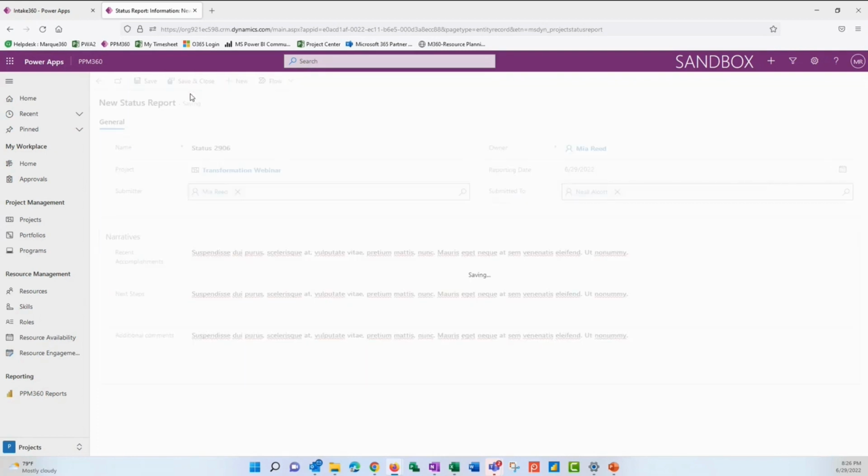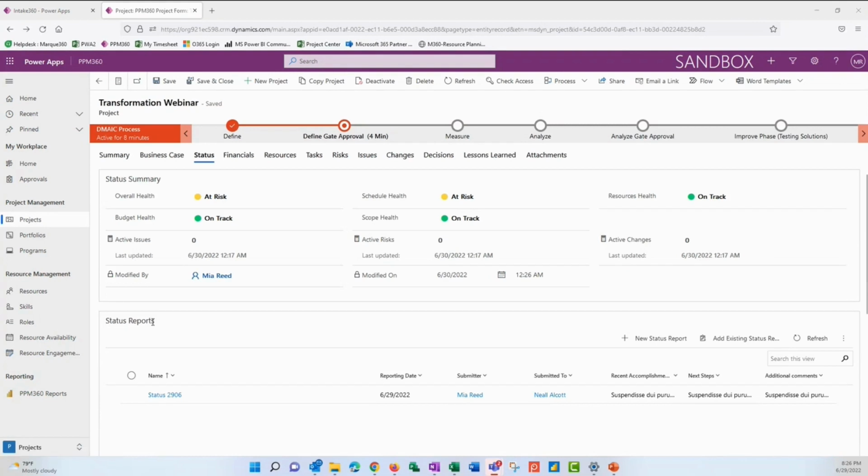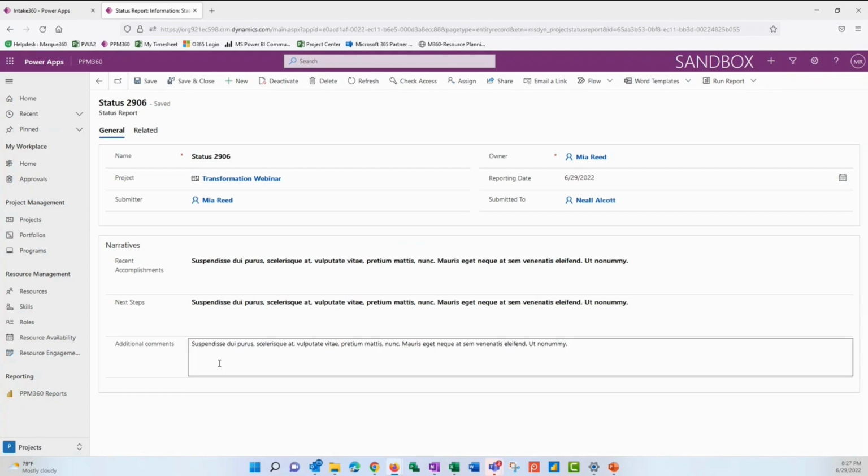I'm going to go ahead and save. So I can see this entry here, all of those historical entries as I go through this project week by week or every other week and add in these status updates, they'll all be listed here. So it's a great way. You can always go back in and click there to see that historical information.